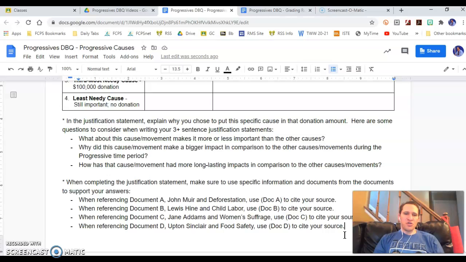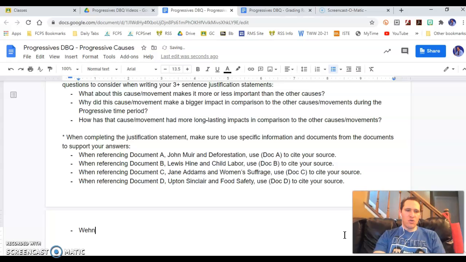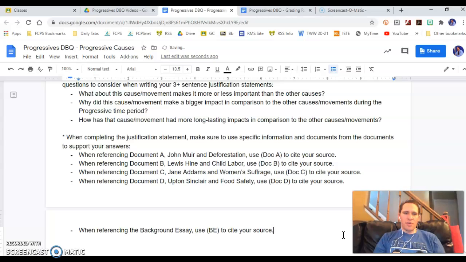The other thing you could use, if you wanted to, is the background essay. When referencing the background essay, use BE to cite your source. So you might go back to the background essay, and you might use information from the background essay to give a definition or a description of something in your analysis. And that's okay. You can do that as well. You don't have to, but you can.